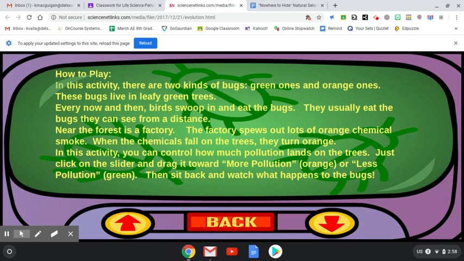Near the forest is a factory. The factory spews out lots of orange chemical smoke. When the chemicals fall on the trees, they turn orange. In this activity, you can control how much pollution lands on the trees. Just click on the slider and drag it to the more pollution orange or less pollution green. Then sit back and watch what happens to the bugs.